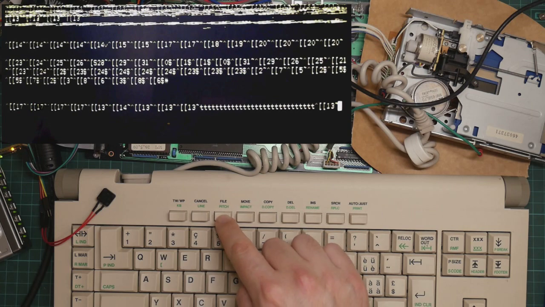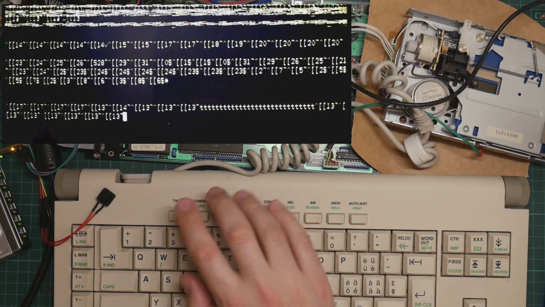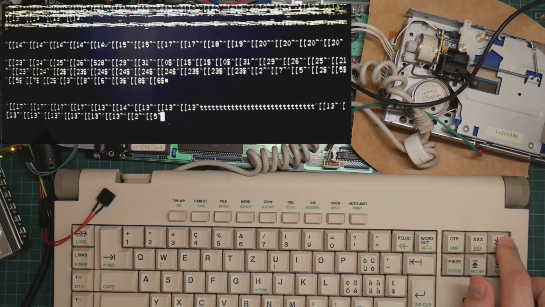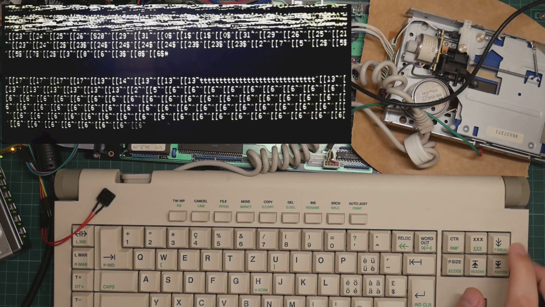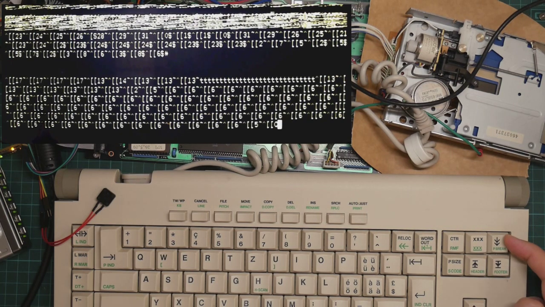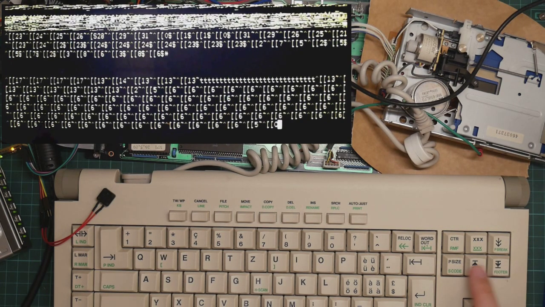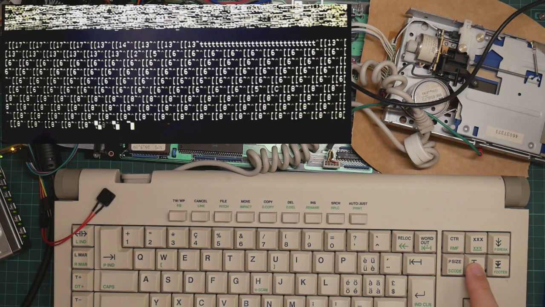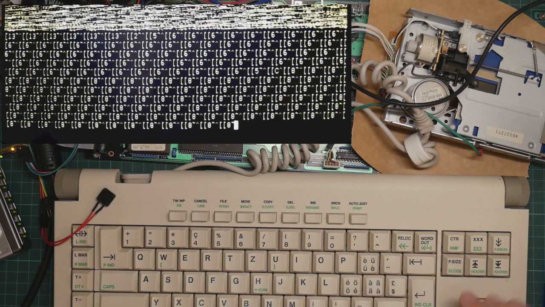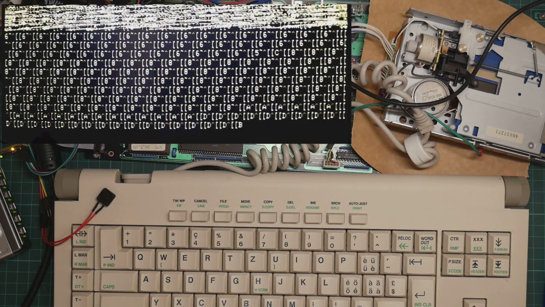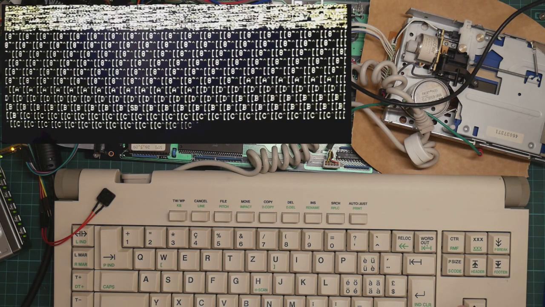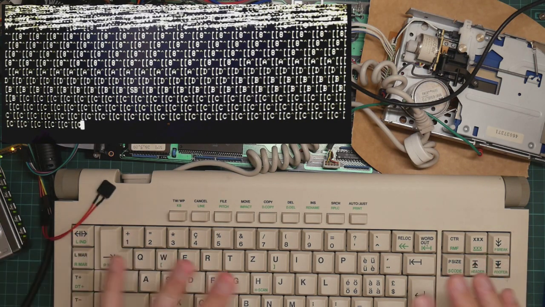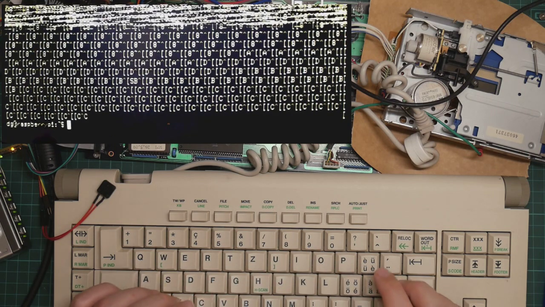The keyboard is handling auto-repeat for us, and it appears that the function keys don't auto-repeat. What about these ones? Page up? Page down? Page down auto-repeats. Page up does not. I actually think that from looking at the layout, this is supposed to be page up. Yeah, and that does auto-repeat. The cursor keys auto-repeat. Yes, this is very much a bespoke keyboard for a word processor.